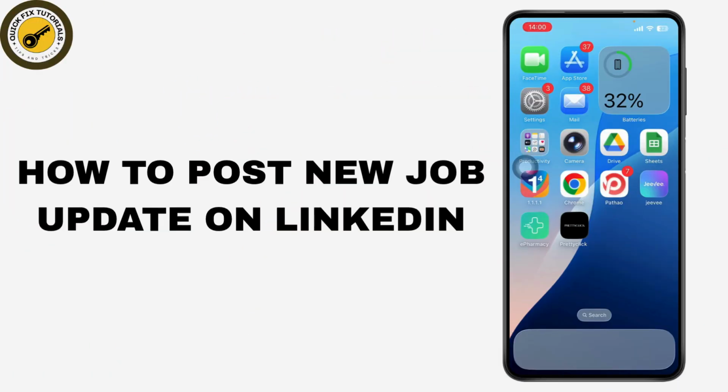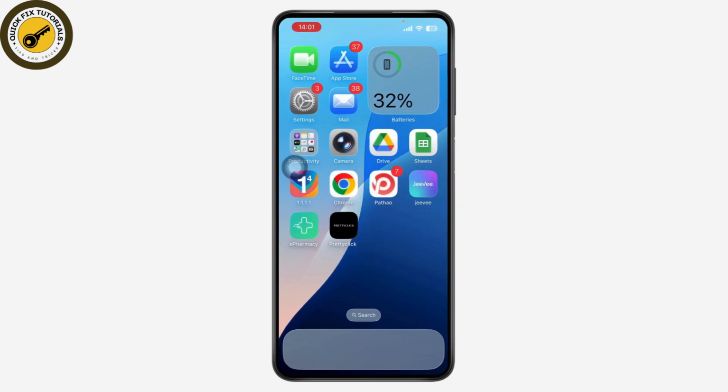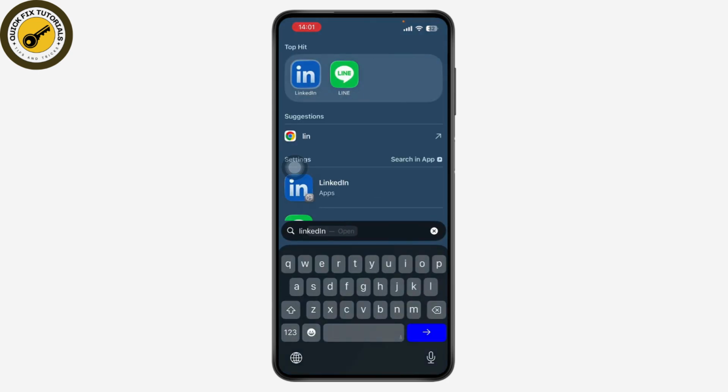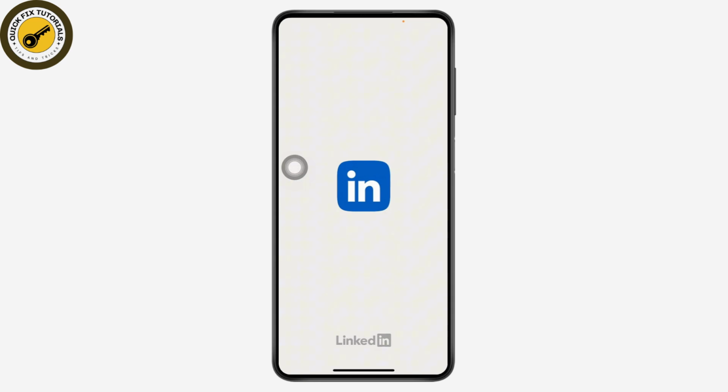How to post a new job update on LinkedIn. If you want to post a new job update on your LinkedIn, then what you need to do is, first, make sure that you have a stable internet connection. After that, open up your LinkedIn application.